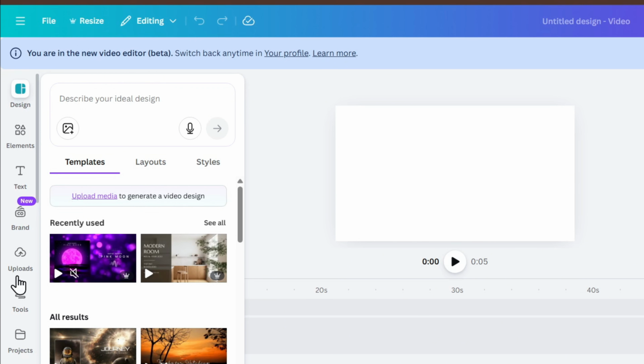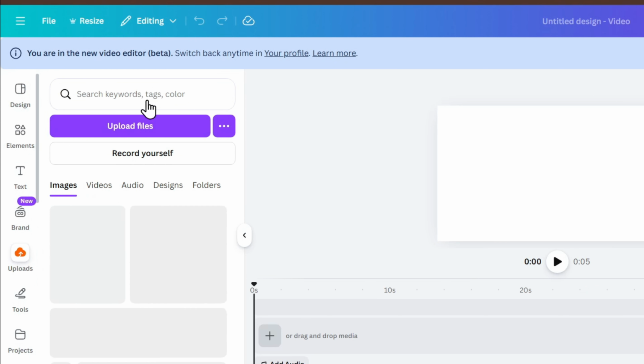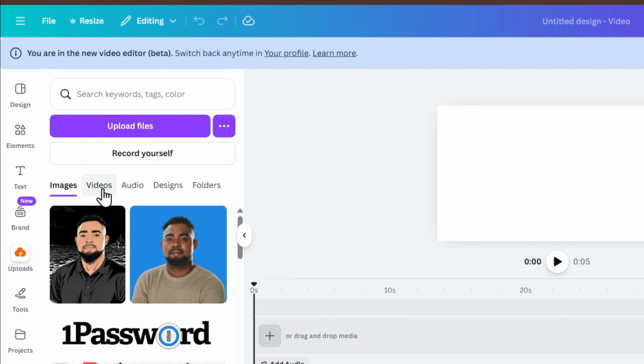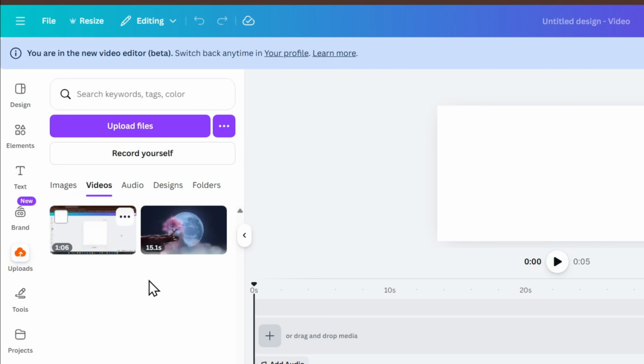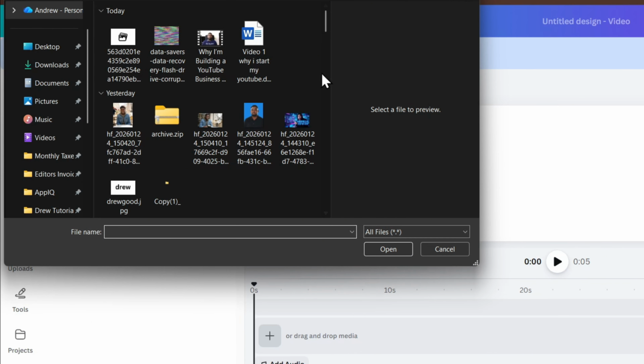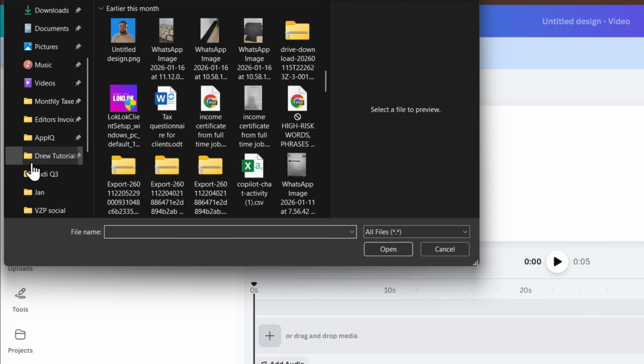You want to look on the left side and you'll find upload. You click on upload and here you'll have the option to choose to upload a file. Now, these are images. You can switch to the video tab and you will see if you have any video uploaded there. Now, if you want to upload a video, just simply go ahead and click on upload file and you can find a video on your computer that you can easily select from.